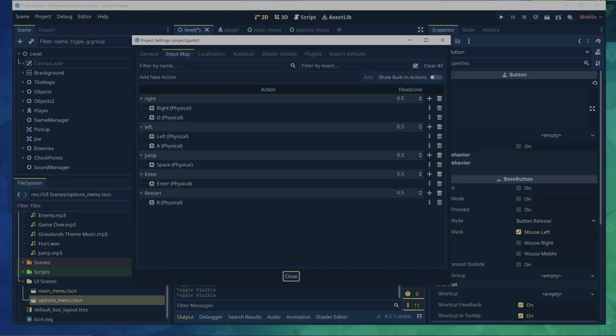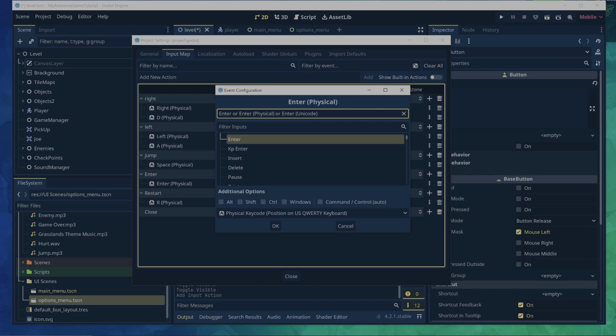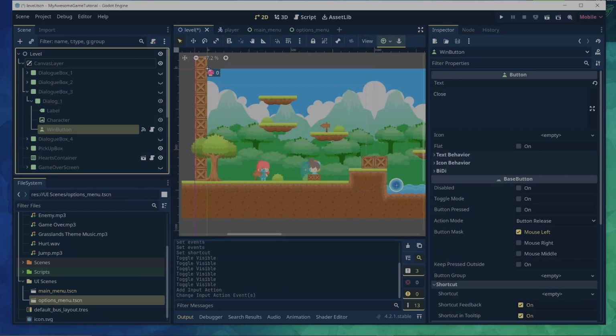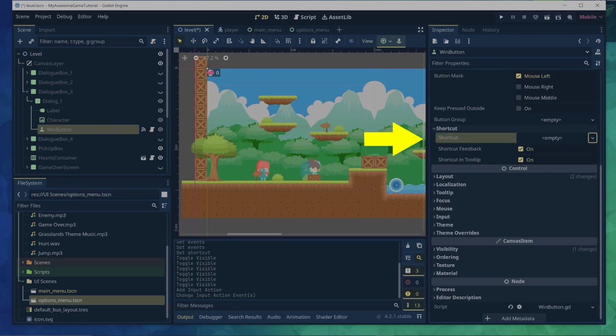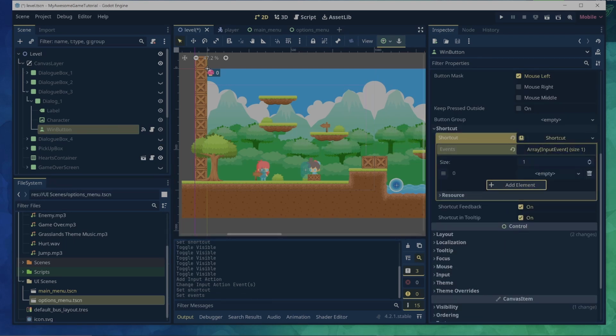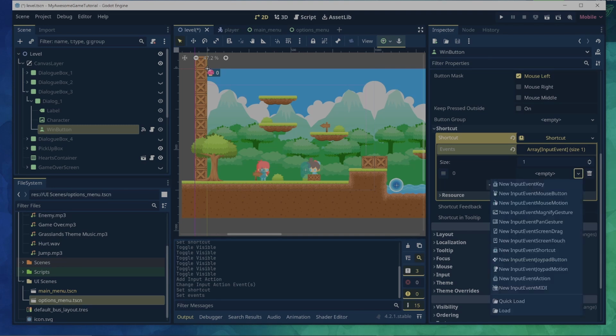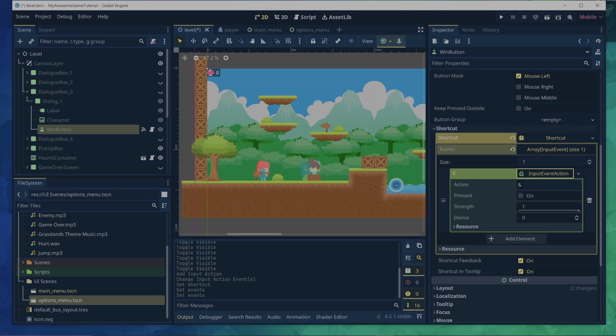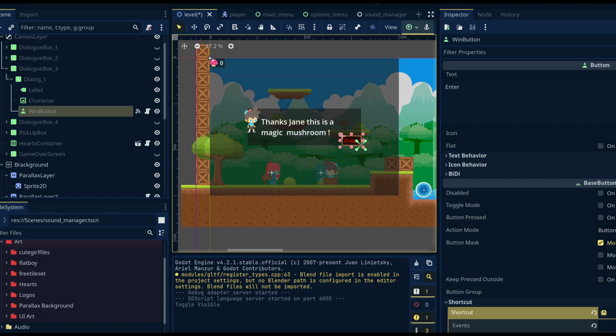To do this, we need to create a new input event called close and set the input to the enter key. Then, with the win button selected, in the inspector we create a new shortcut and add element. Click on the drop down and add a new input event action. Then, click on it and add the close event that we just created, making sure to spell it exactly as we did in the input map. Now, so that we don't confuse the player, we can change the text on the win button to enter.